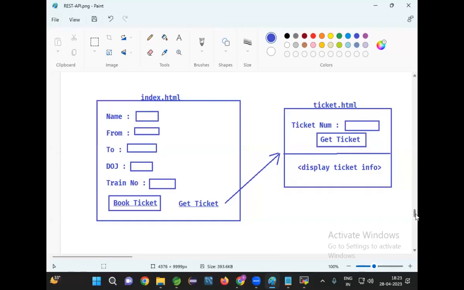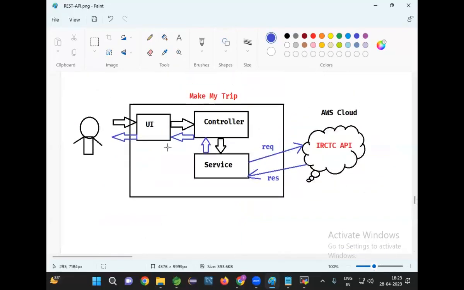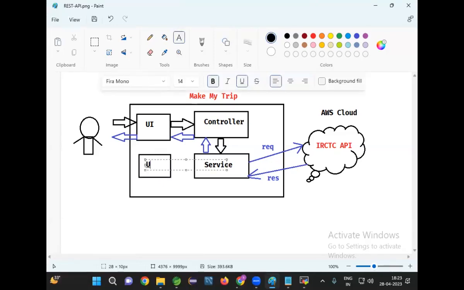Basically, I want to develop a client. My client application will look like this. One UI page or two UI pages. Two UI pages will be available. That means here I can say one more UI page will be available. So this is also another UI.